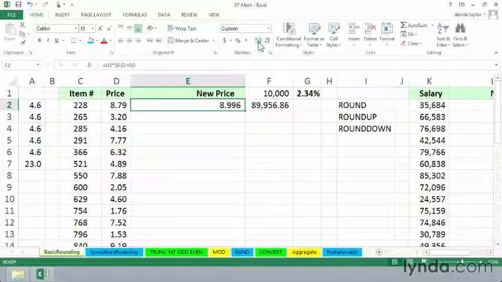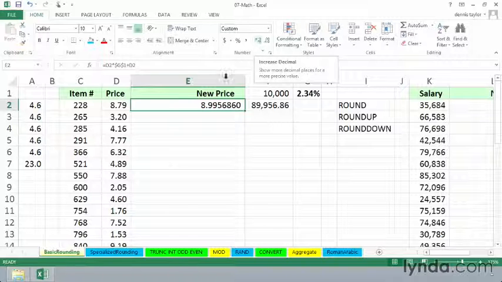So when we increase the decimals here, all we're doing is showing more decimals. We're not changing the value at all. And whether we increase or decrease, we are not changing the value. And it's a common mistake with Excel novices to somehow assume that using these buttons changes values. It doesn't, not at all. So we've got a bit of a problem on our hands.